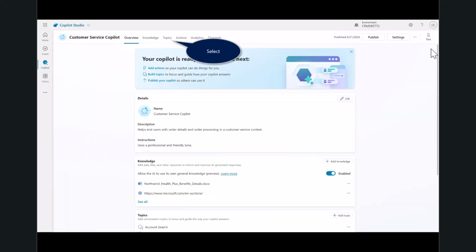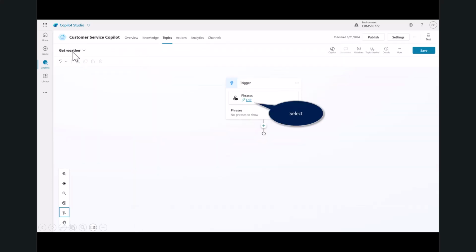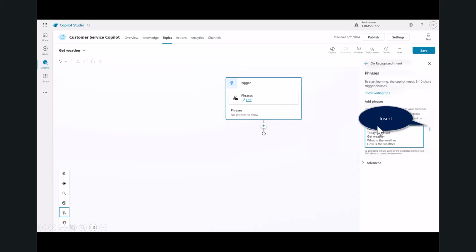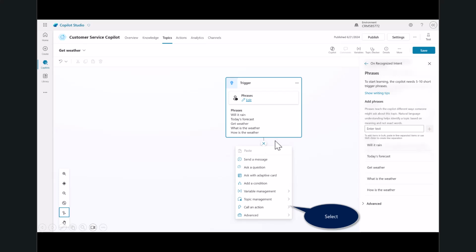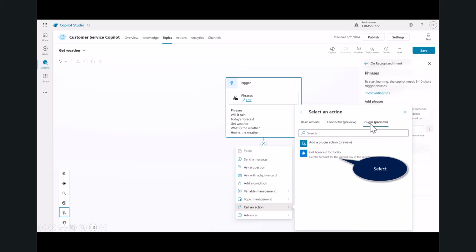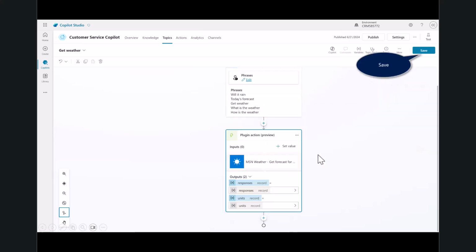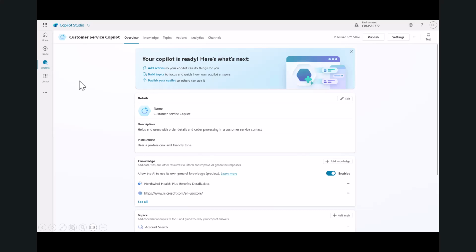So let's go ahead and get back into that customer service Copilot. Up at the topics, I'm going to add a topic, of course, rename this, and then we'll go ahead and edit the phrases. Put in your five or six phrases that we need to start in order to train the model. You can see here in the backdrop, I have how's the weather, what's the weather, get weather, today's forecast, etc. Insert those and then select on the node, and what you're going to do is just call an action. This time, since we just created that plugin, we're going to select plugins and choose get forecast. Save your work, and that basically will help you get started.